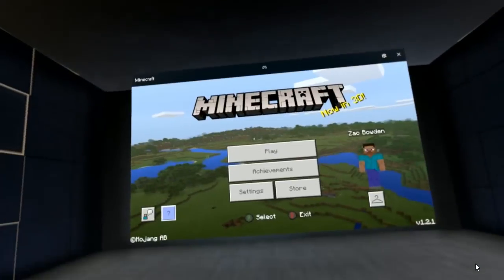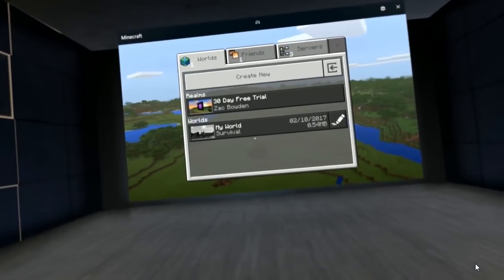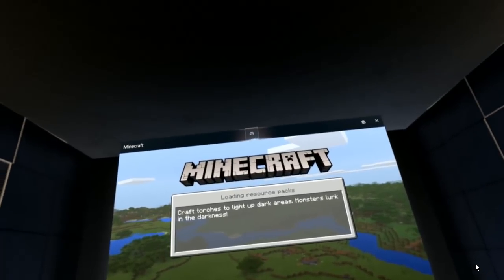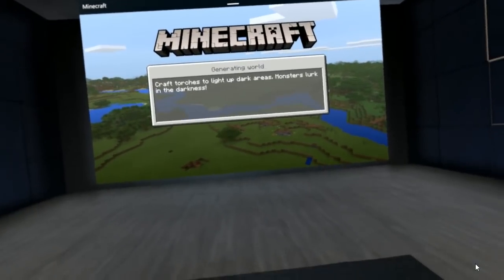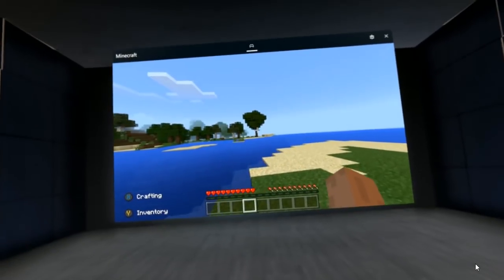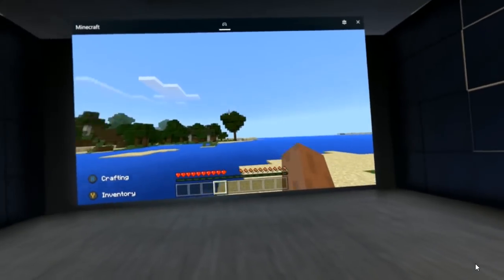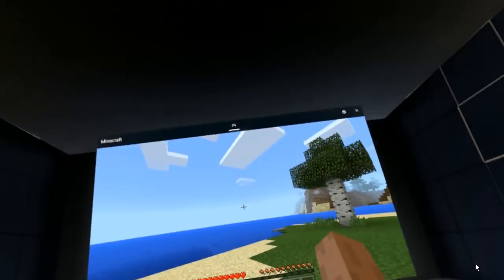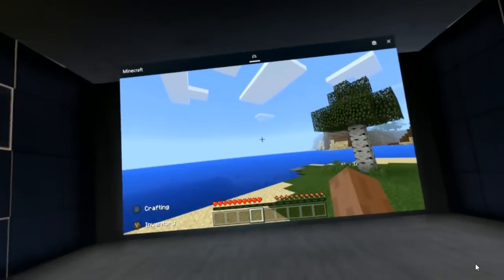Oh, how do I go back? There we go, play. Let's go into my survival world. And now I'm playing Minecraft in virtual reality. This is really kind of insane. So I can obviously look around the virtual reality as well and have the game still playing in the background.